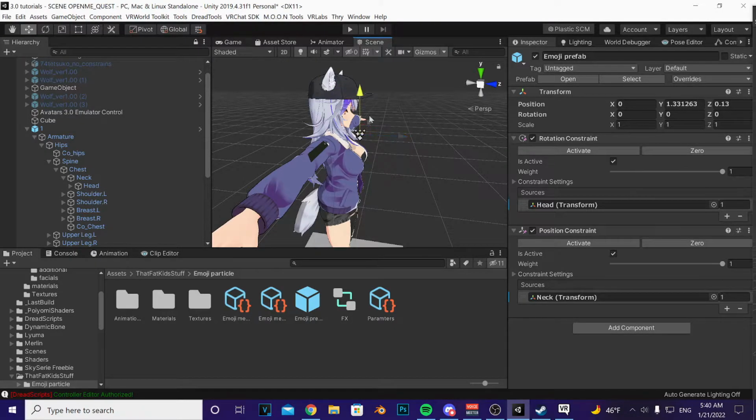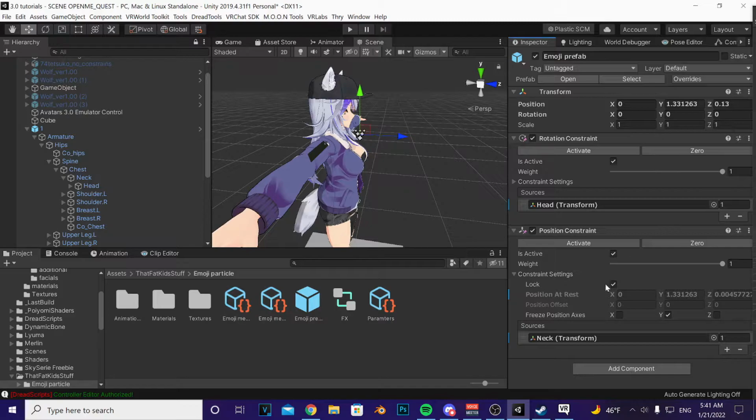And if you want this to go up or down, initially it won't do it because of this position constraint, because it's locked. If you want to move it up or down and adjust it, because this is where it's going to come out of, open up the constraint settings here, press the lock button, and then move it up and down wherever you want, and then press the lock button again, and you're good.